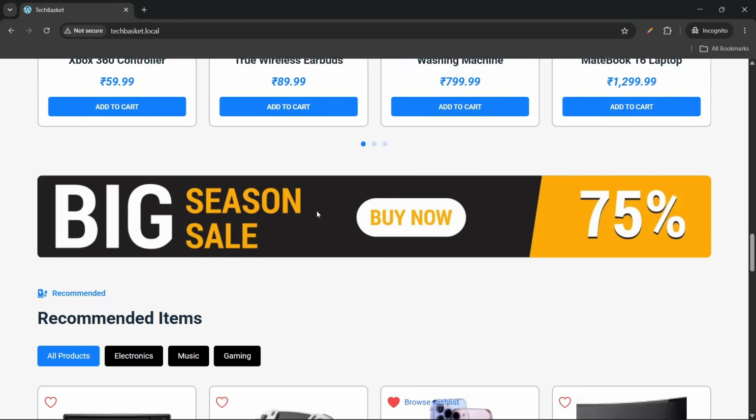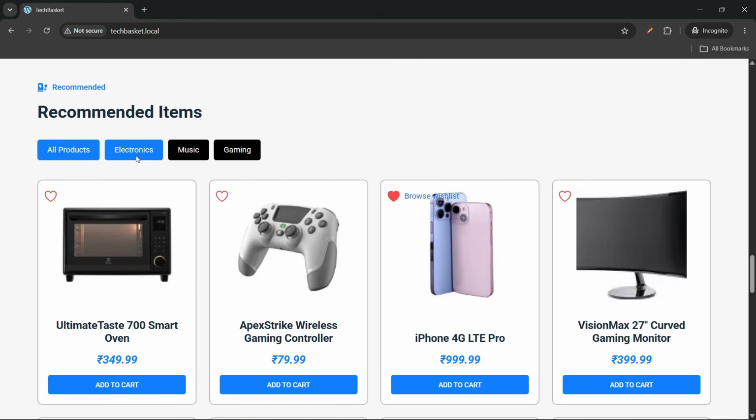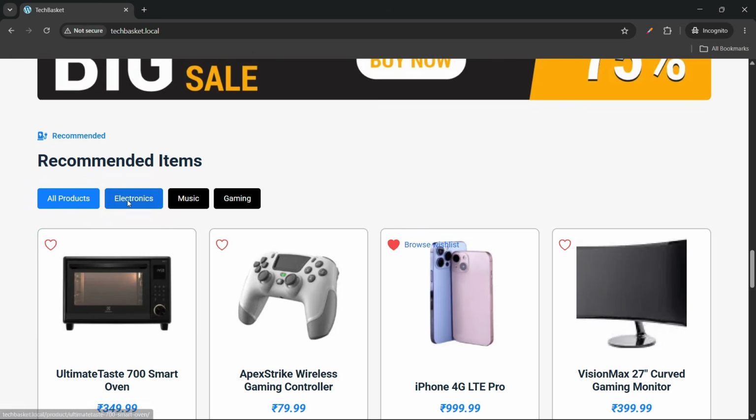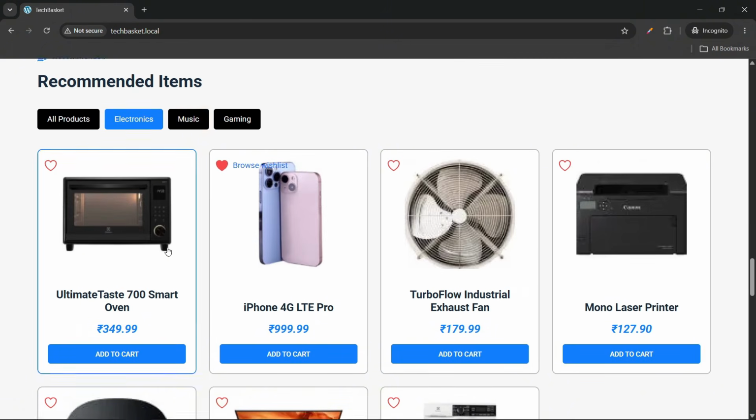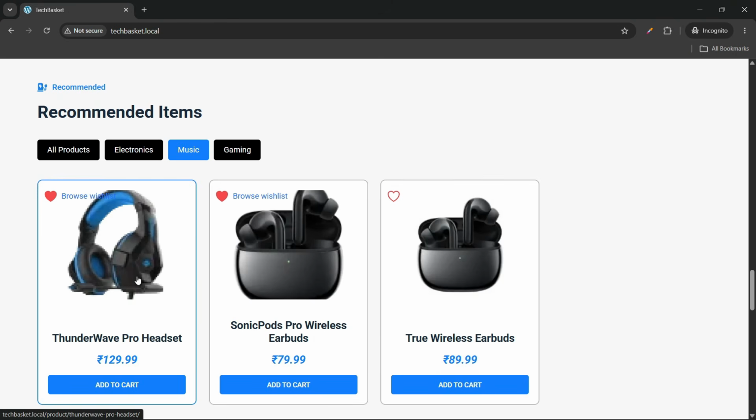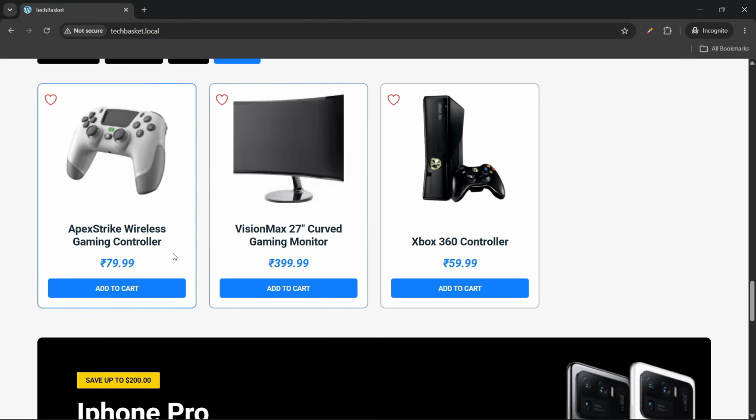Here you can see we have this beautiful banner. Here we have this type of category filters. So you can see here we have the all product filter. If you go to electronics, you can see we have all the products related to electronics. You can see we have music also, so all the products related to music will appear here. And at last we have the gaming things, so all the things will appear here.